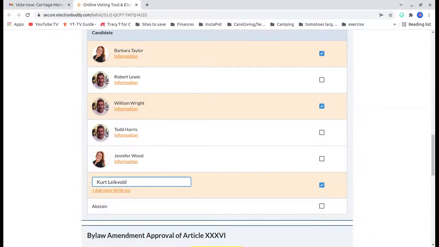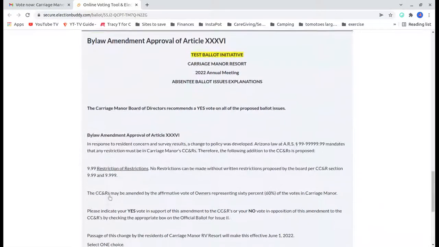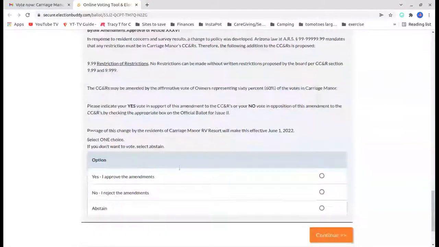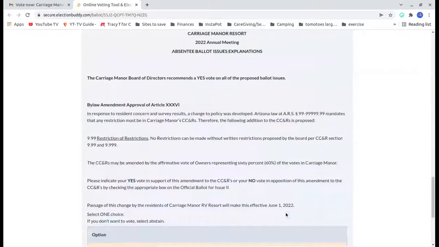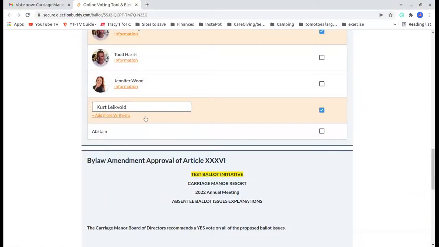Next, I will continue to the initiatives up for approval. After reading the proposal, choose Yes, No, or Abstain. Just to let you know, the ballot will not allow you to vote for more than 3 candidates. To demonstrate that, I'm going to add 1 write-in candidate before continuing.